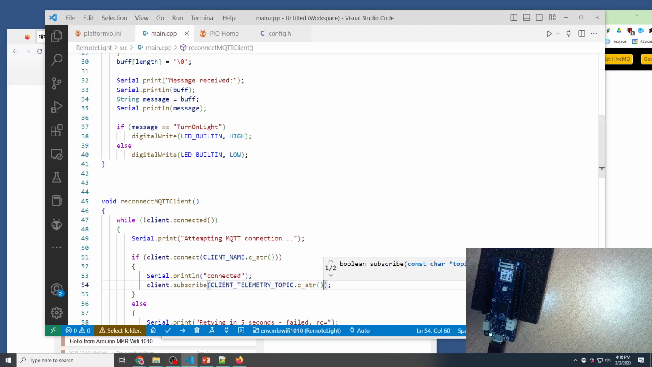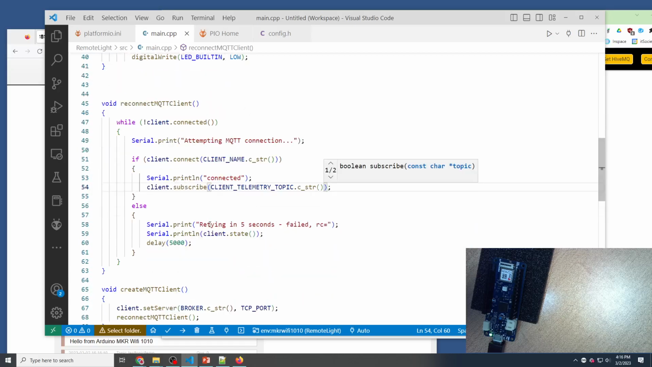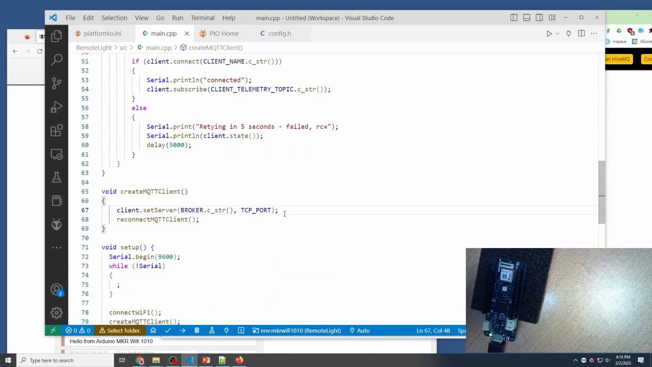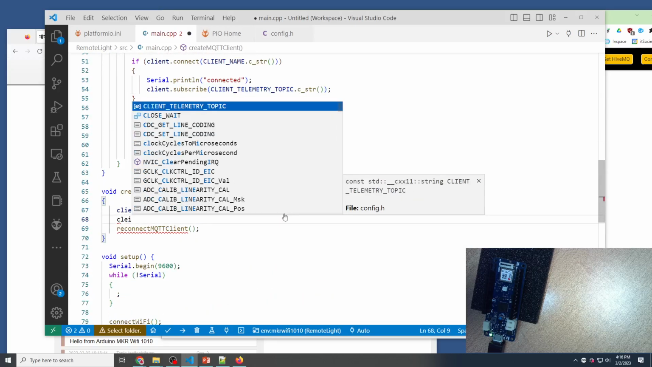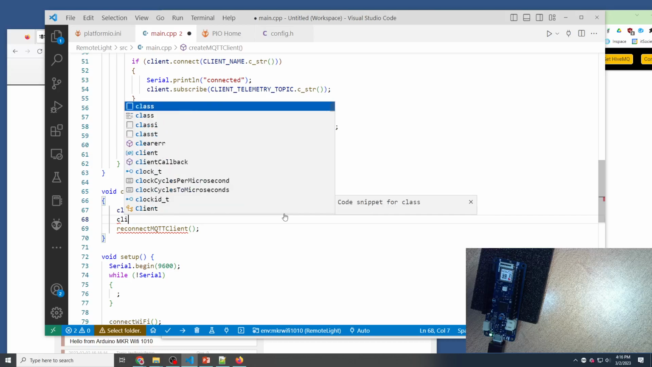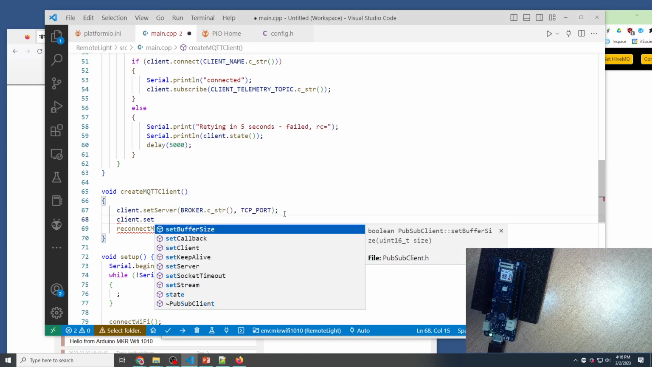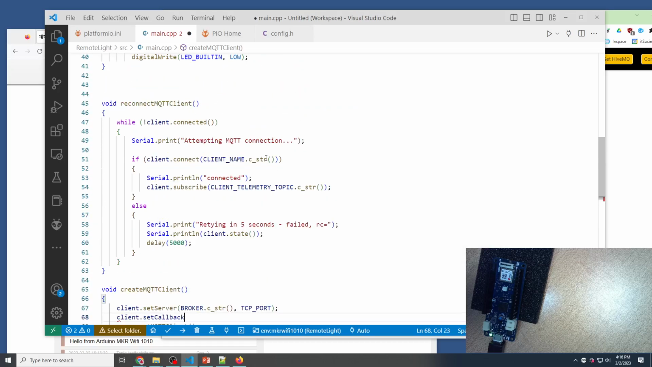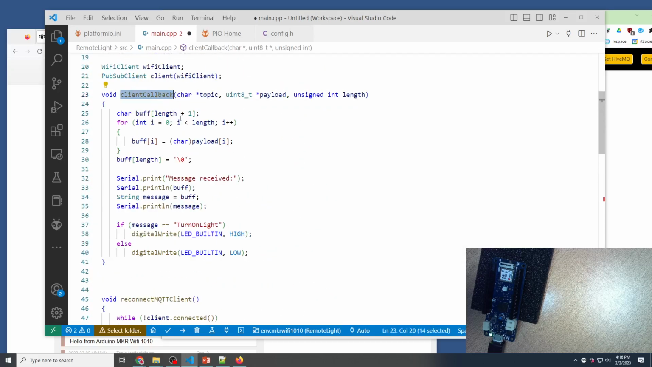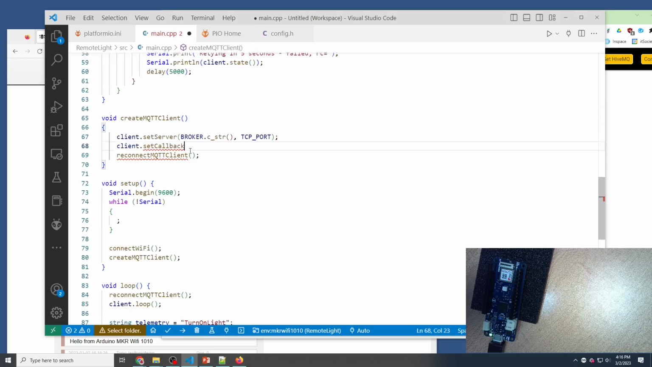This is cool. But I didn't set the callback function. So I will go back to this one and I will say client dot set callback, and this time I'm gonna give the callback function name, this client callback. This is the function. It will be called when a new message comes. So that's it so far.